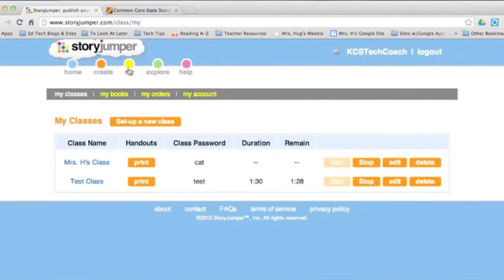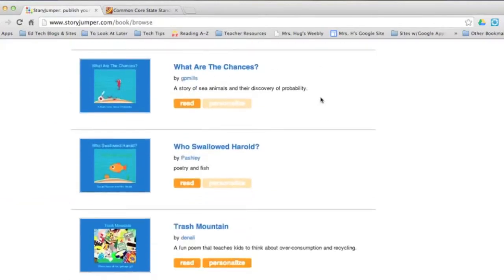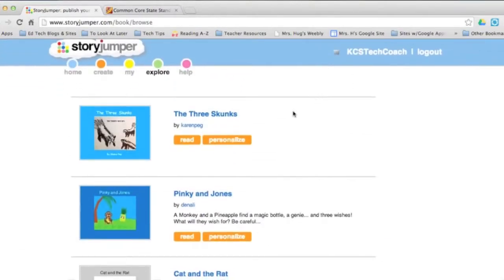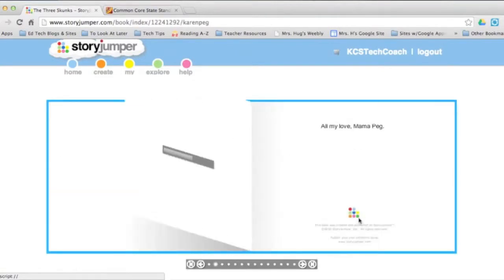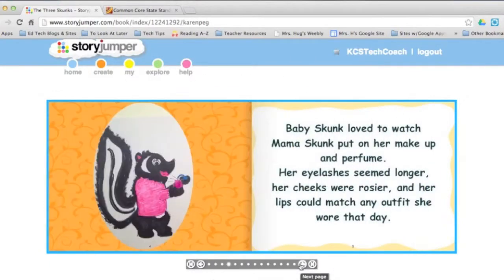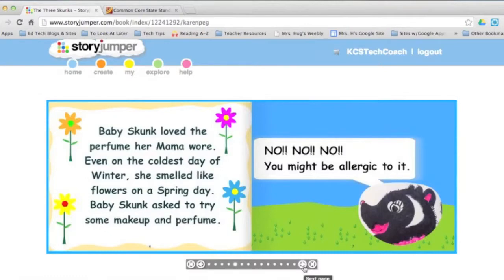So one of the great things about StoryJumper.com is that you can click on Explore, and on that page you can see books that other people have made that they've made public. As a default, your books are private, but you can choose to make them public. So then I can get ideas to see what other people have worked on. And as you can see here, this person clearly uploaded these drawings. So these weren't pictures on StoryJumper.com.